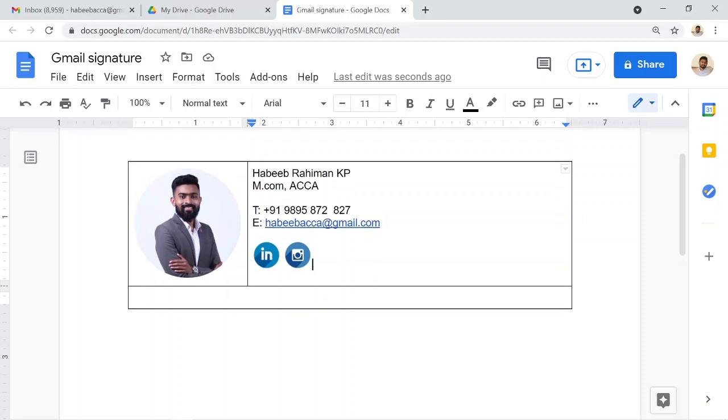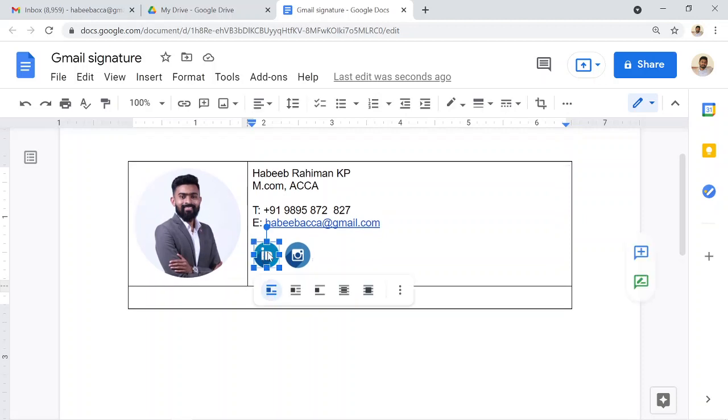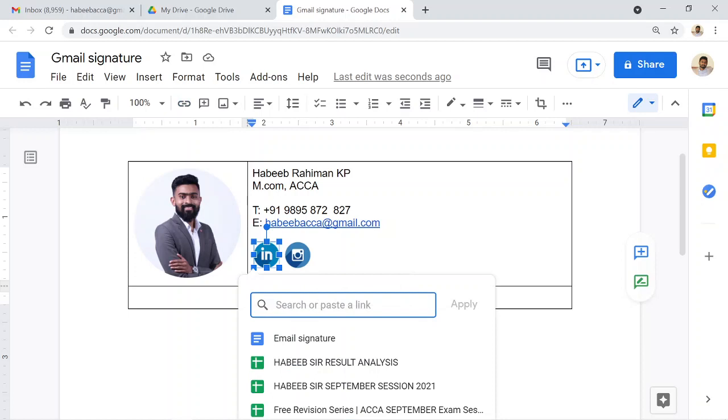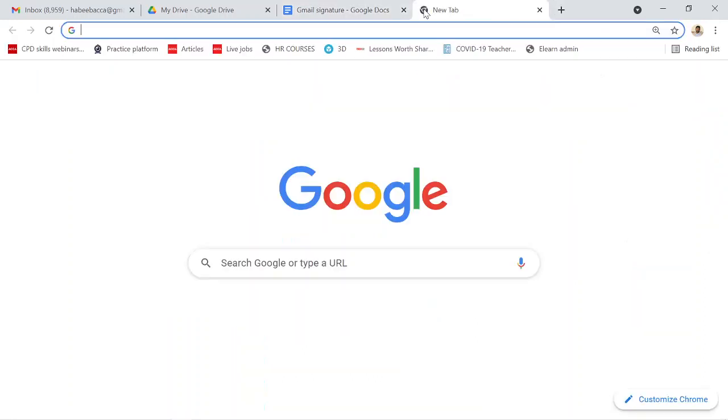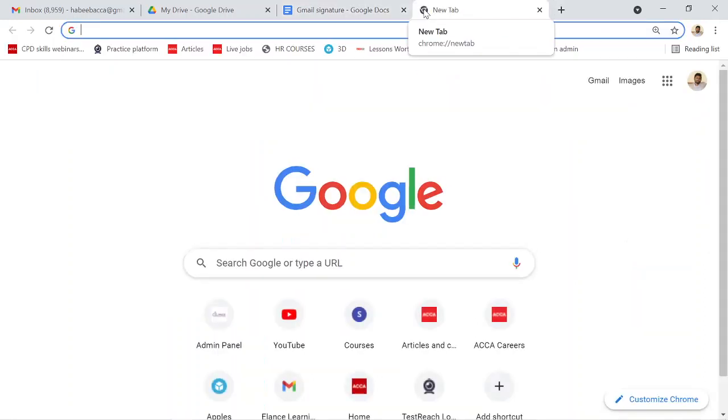Okay, now what I'm doing is I want to connect my LinkedIn account to this image. So click on the LinkedIn icon. After clicking, you can see a hyperlink option. The shortcut key is Ctrl+K. Click on that. So here we will apply the link to my profile. Your profile. Okay. So right now I'll search for my profile.